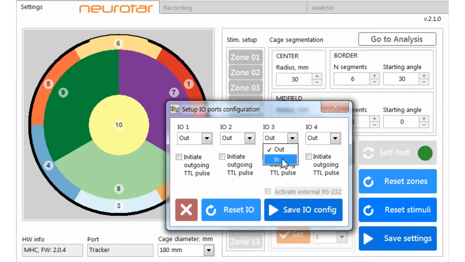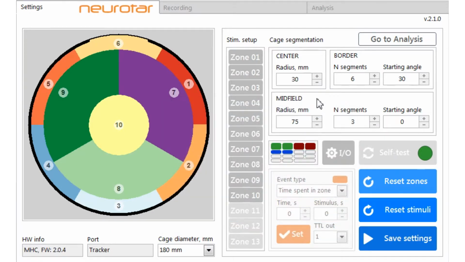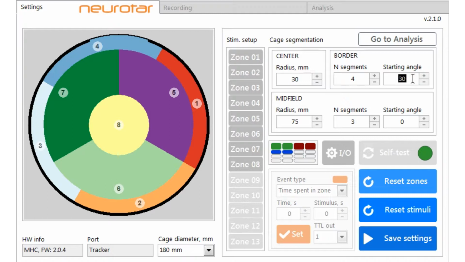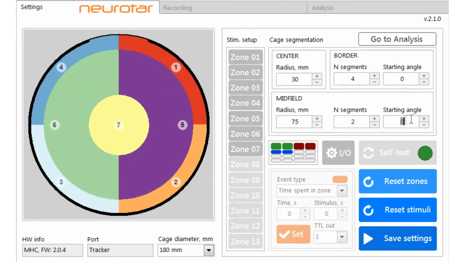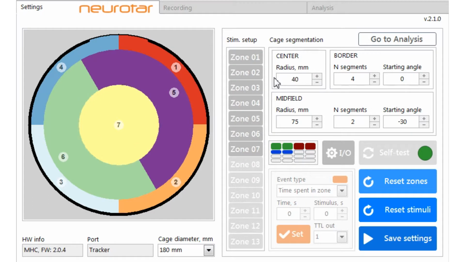Once this is done, specify the zones of interest, as well as their size and orientation. Each zone can be used to control external devices. Let's imagine that I want to trigger a liquid reward system by sending a half-second long TTL signal every time the mouse enters the central zone and spends at least 5 seconds in it.